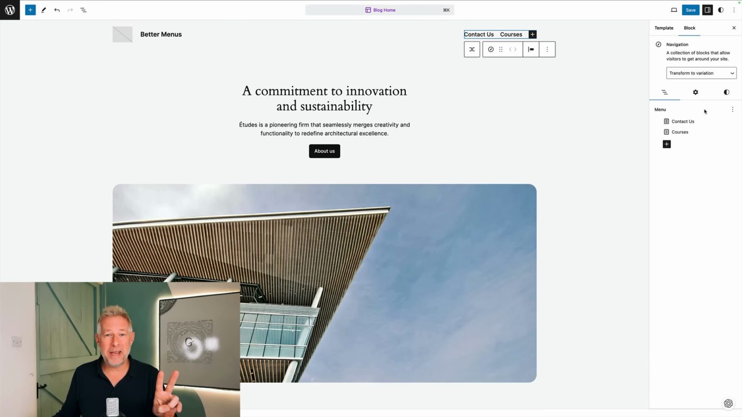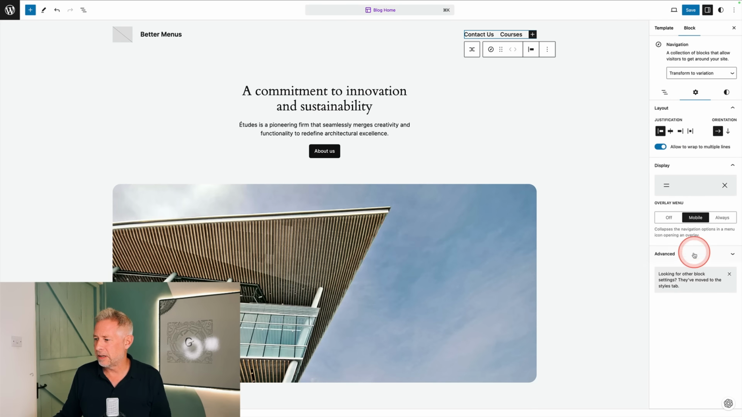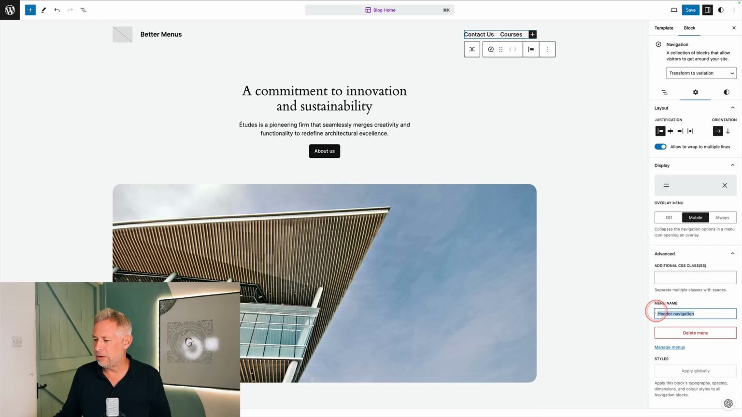So now we have 2 menus, and if you want to rename your menus, you can do that. Just select the menu you want. I've got the mobile one selected. Click on the icon here, the settings icon, come down to advanced. And down here you can see you can give it a name. So I'm just going to call mine mobile menu.